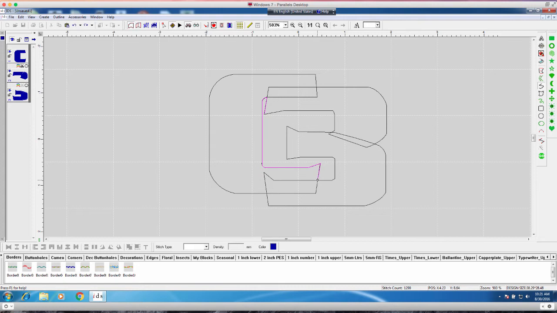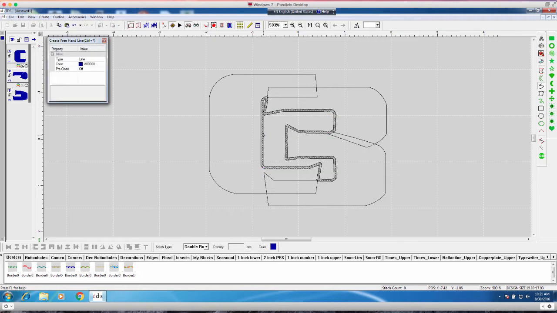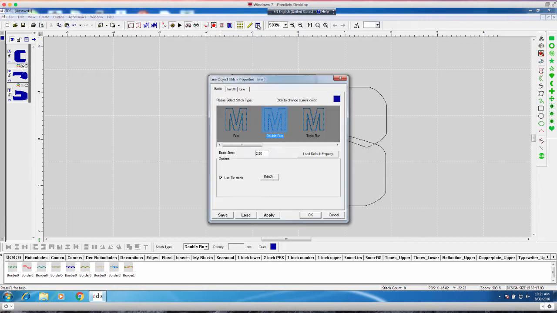So left click, left click, left click, do a left click here, left click, left click, and I'm just going along the edge of the interior here. Left click, and then once I get back to the beginning, I left click and then I just hit Enter, and there is my line. Press Escape to get out of the tool.